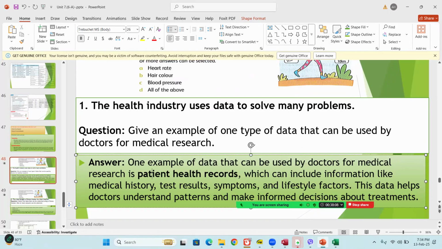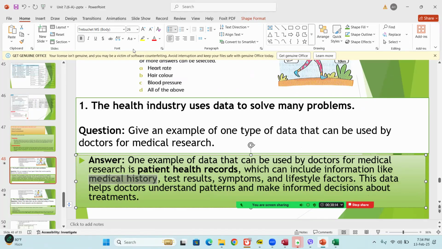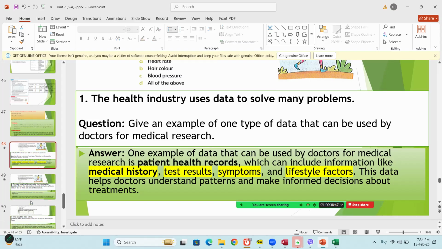After that, which can include information like medical history. So this data is needed for medical history, and also for test results and symptoms. Symptom means the patient has diabetes, so this is one kind of symptom. The patient had allergy, this is one kind of symptom. The patient has a serious headache, so this is one kind of symptom. Okay, so lifestyle factors means what is the food habit of this patient. So this is the lifestyle factors. Do you get it, students? Yes, sir.